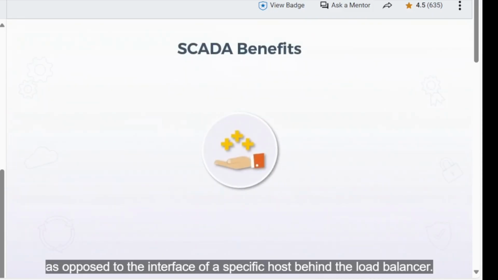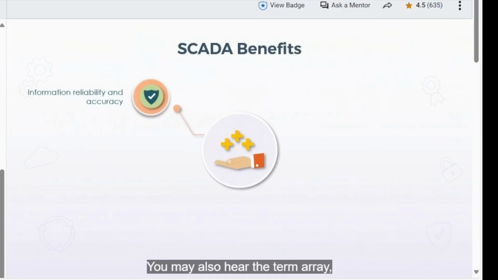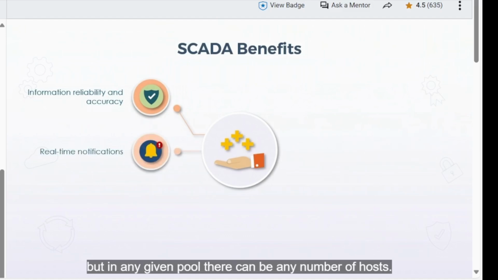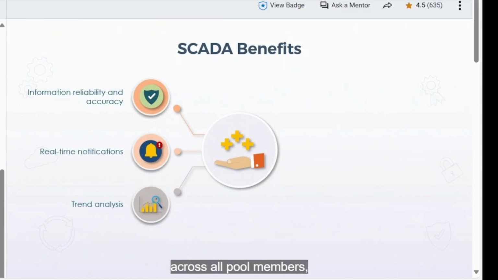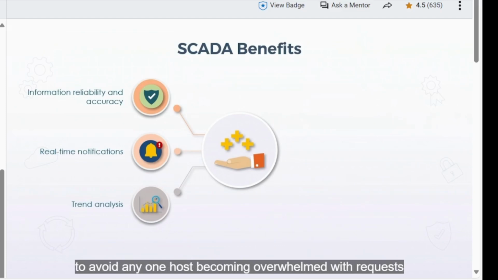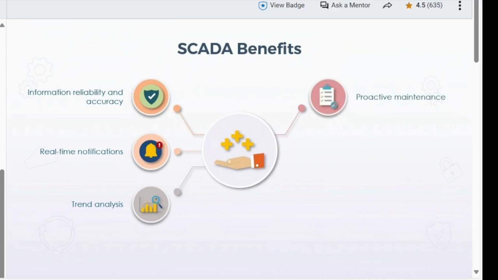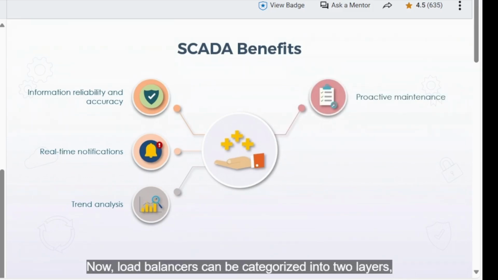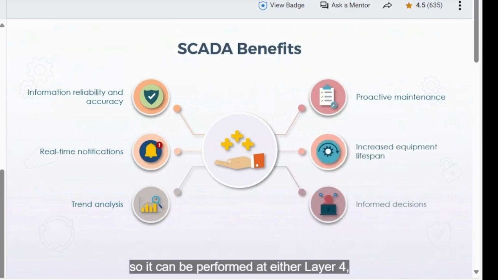Once implemented, SCADA systems can provide many benefits, including the ability to receive reliable and accurate information from your overall system, receive real-time notifications in the event that something does fail or requires attention, perform trend analysis to gain better insight into how the system has performed over time, and possibly get a better idea as to where improvements can be made, which can also translate into performing more proactive maintenance so that you can correct something before it fails or becomes problematic, which in turn can help to increase the lifespan of your equipment and allow you to make more informed decisions as you move forward.